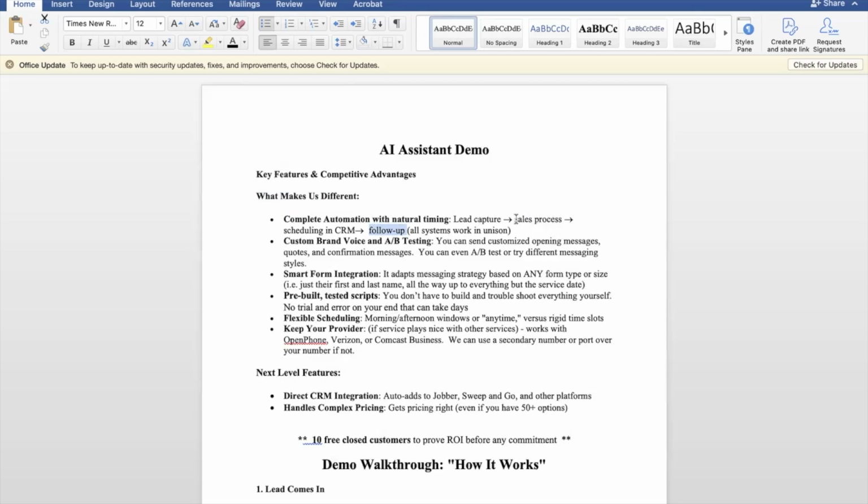Also, any of these questions, say it's a few days in between their response or whatever, all of this ties in together. So it's a lot more, like I said, all these systems work in unison. It just does that a lot better than any other system that I've seen.